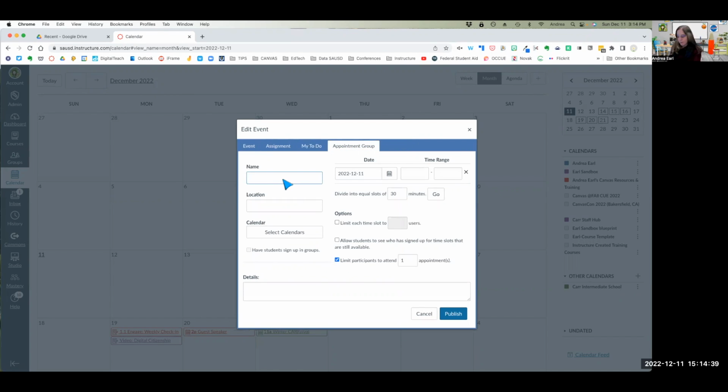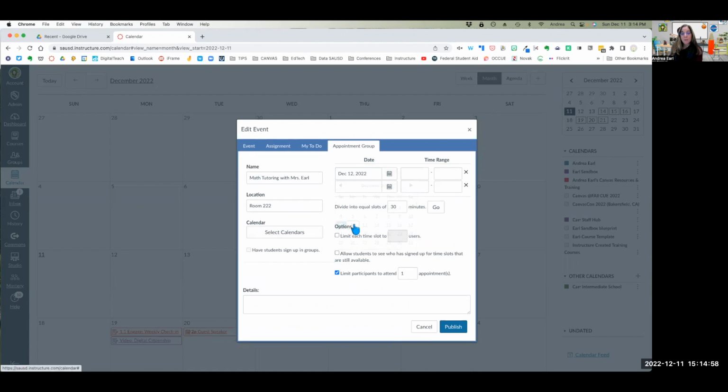I'm going to name my appointment group. Maybe I'm going to call it Math Tutoring with Mrs. Earle. The location, I'm going to say it's going to be in room 222. I'm going to select the dates. So maybe I'm going to offer tutoring Monday.